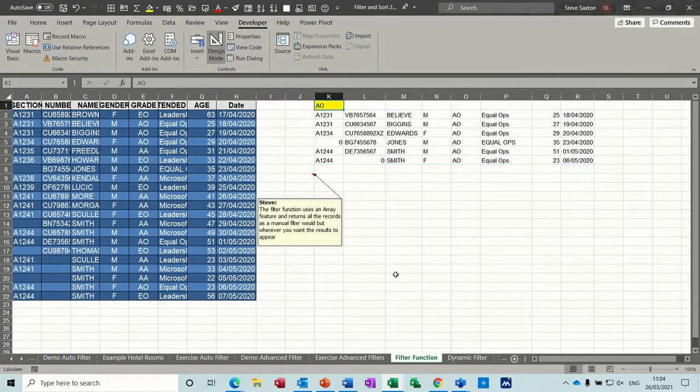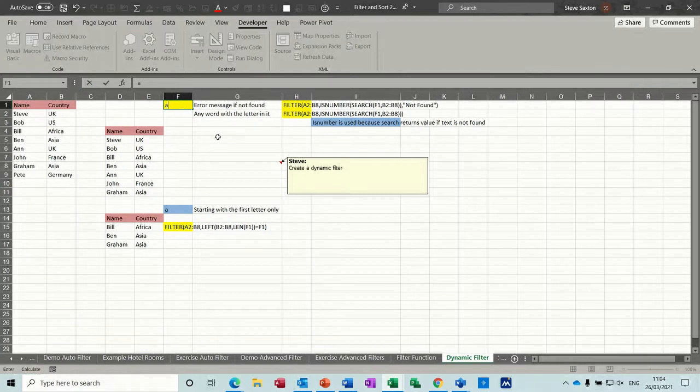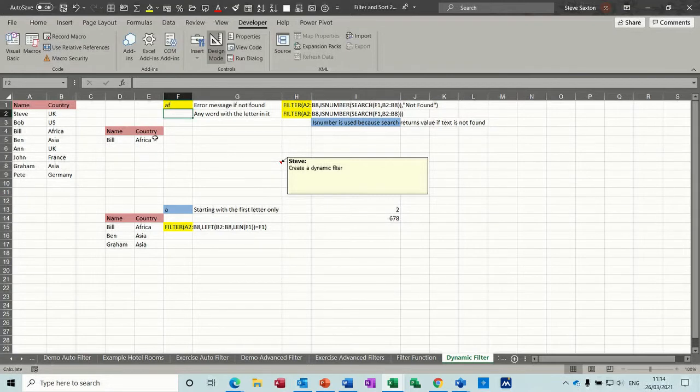But if you wanted to have it dynamic, what you can do is use this sort of feature. So I've still got a yellow cell where I'm going to put the criterion. If I delete that, it shows everything. Now I want this to filter on the countries. So if I type the letter A and press enter, it comes up with everything with an A in it. If I type AF and press enter, I'll just get Africa.